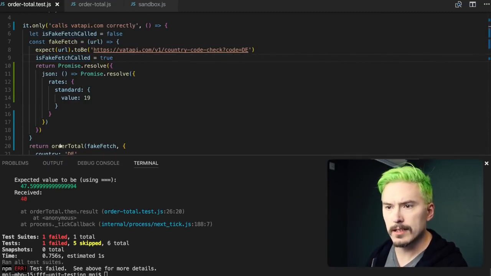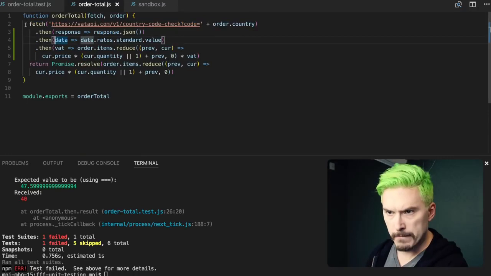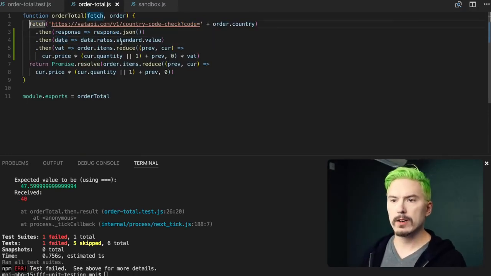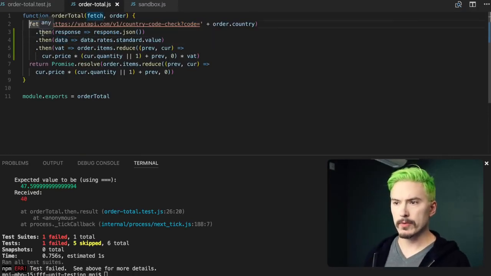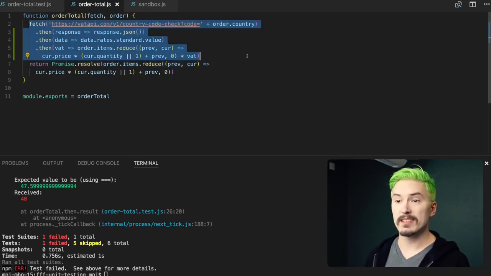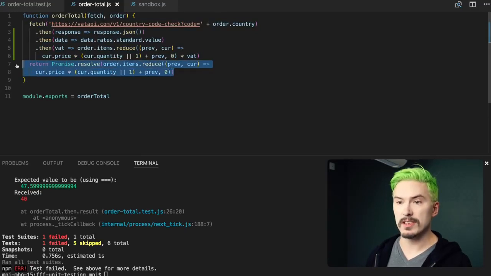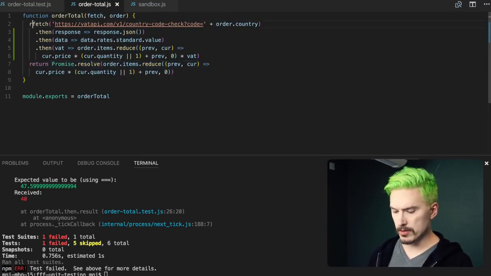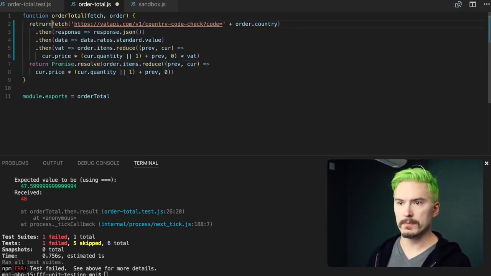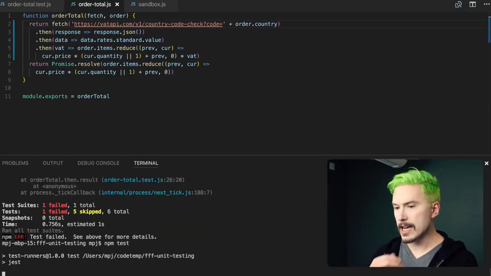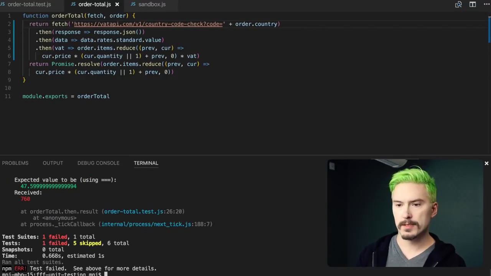All right, it's still just returning 40. Yeah, it's because we're not actually returning this promise here. It just makes this request, and then it proceeds to this line here, which is not very useful. So we press right return. Cool. Let's run it again and see if that helps.